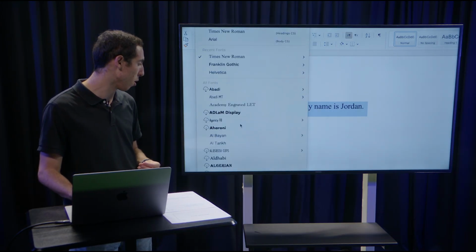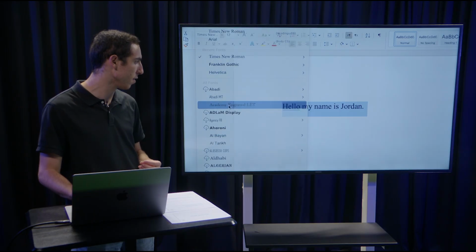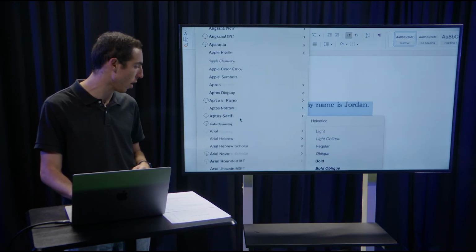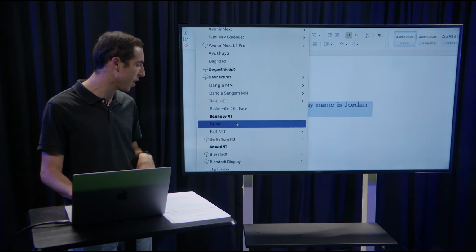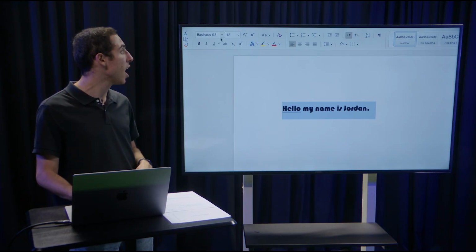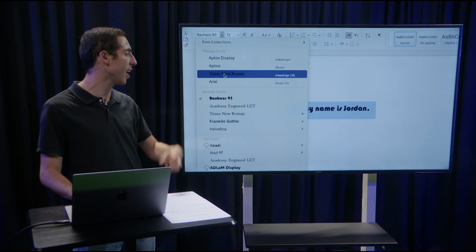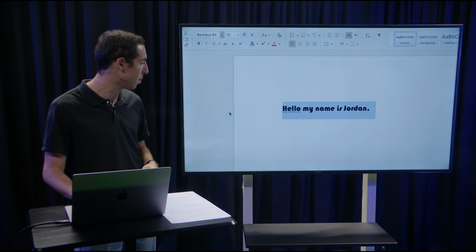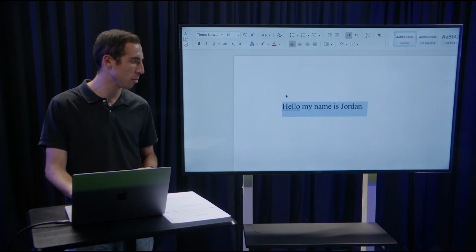I could do something a bit more fancy, maybe Academy Engraved LET. Something a bit more fancy. I could find a cursive font as well. But you could browse through on your own time different types of fonts. And again, this is to do with style. This is to do with the type, the font, the style of the text that you are using on your document. So for now, I'll use Times New Roman, a very standard font for documents.